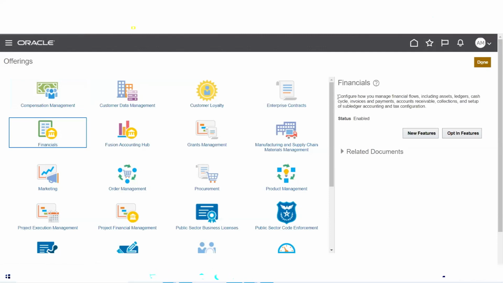So finance related information you can see. As a part of financials, what are the different applications we have and what are the relevant functionalities available. They are describing here. Within the financials, it includes assets, nothing but fixed assets application, and ledgers means general ledger application, and cash cycle nothing but cash management.